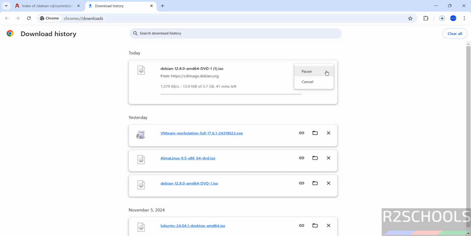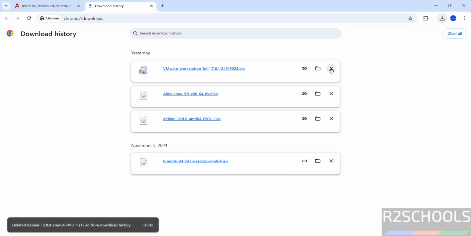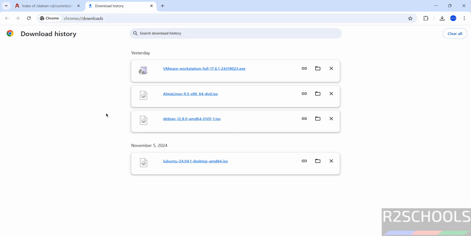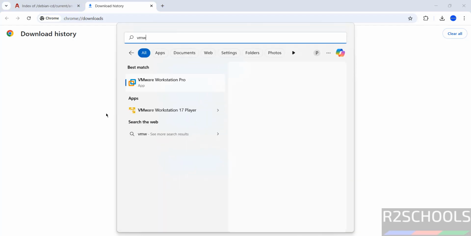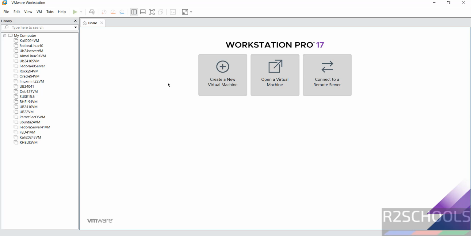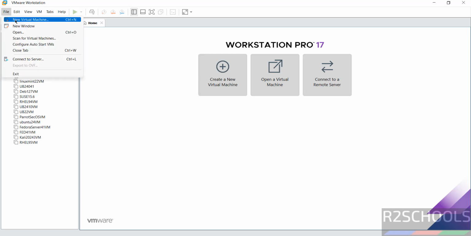I am cancelling this one because I have already downloaded the Debian 12.8 DVD ISO. In your case, wait until the download completes. Once the download is completed, then open VMware. If you want to install VMware on your machine, then go through the link provided in the video description and install it.